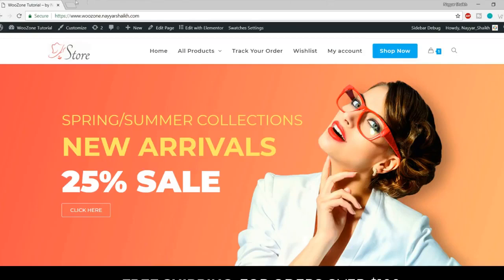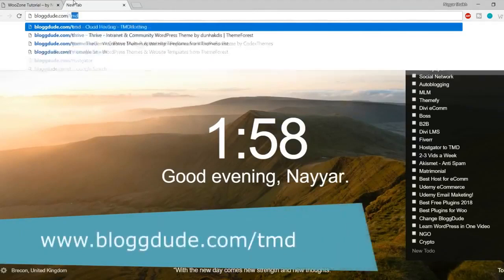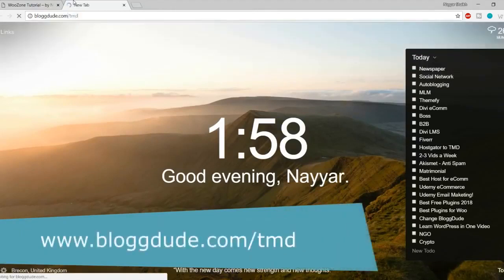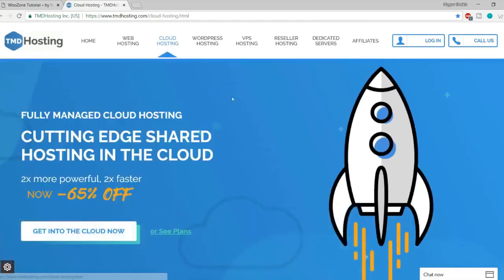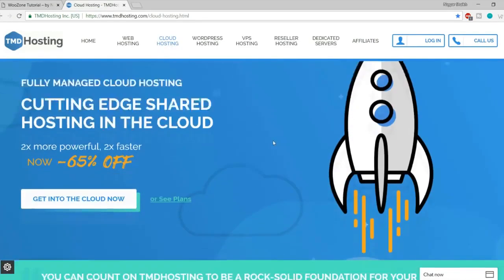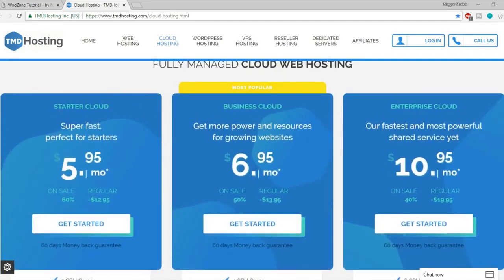So what you can do is open a new tab and type in blogtut.com/tmd. You don't even have to type this. There will be a link given in the video description below. You can simply click on that link and you will be redirected to this page. This is the cloud hosting page. If you see over here, it says cloud hosting. Let's scroll down. You see three different plans over here: starter cloud, business cloud, and enterprise cloud.